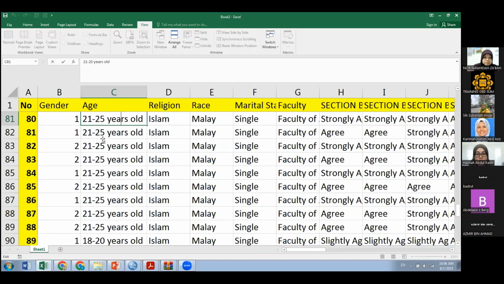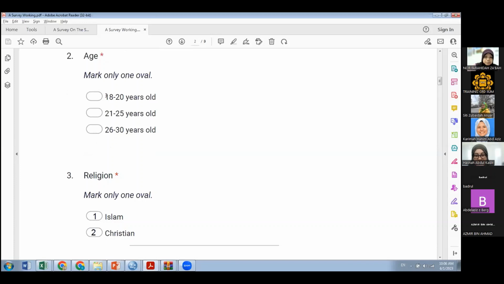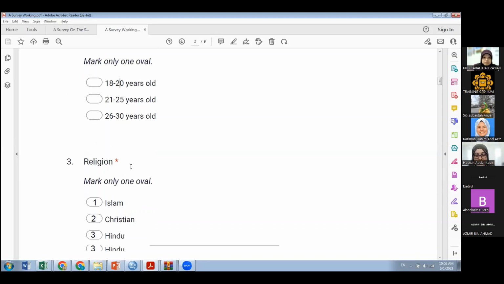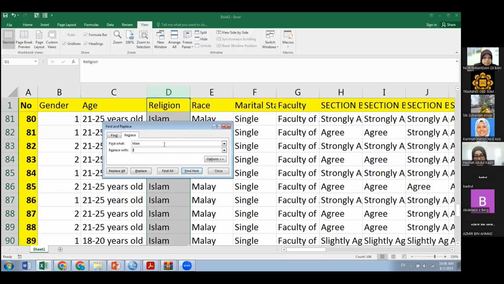Now we need to code age. Since the age, she did it wrong here, so I don't want to edit this one. Let's go to religion. Islam. What you can do is copy here because you are so busy to type. So you copy first. Islam is Control H again. Islam is 1, right? Now click 1. Replace all.